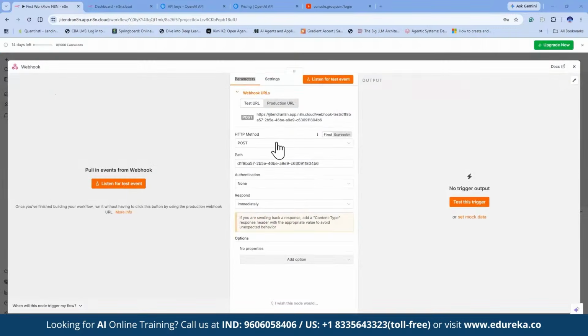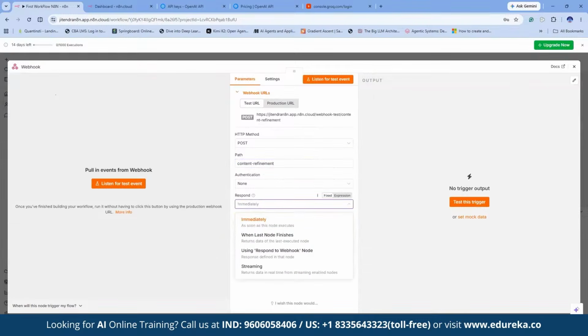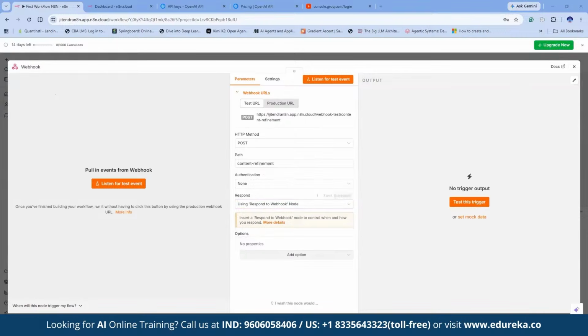Yeah, so we will configure this as a POST method. I will set up the path here and I will say it's just content refinement. Authentication, I will keep it as none. And for the other criteria, I will say use webhook or using respond to webhook node. I will explain what that means. Then I will simply plug in this feature and save this.